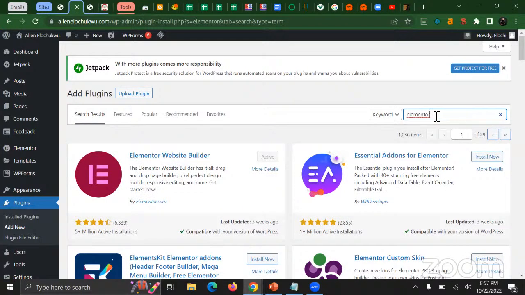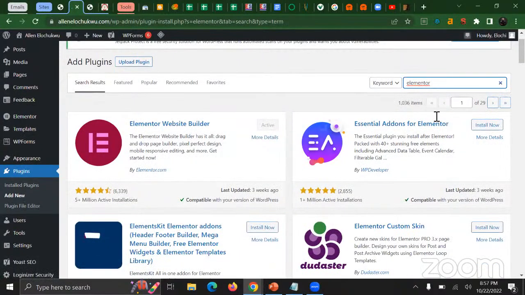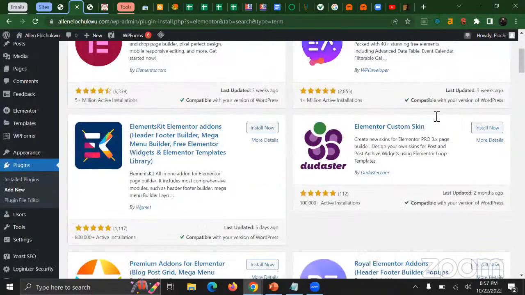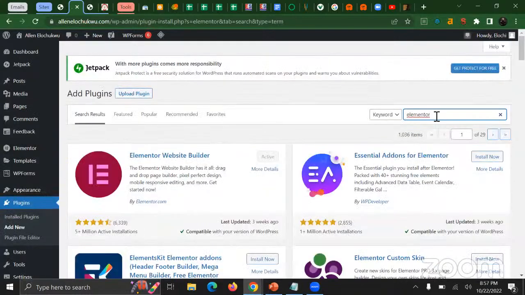When you search for this, these are the different Elementor plugins we have on WordPress. So depending on the actual plugin you need or want to install, you can easily select them from this page. All right, so this is how to install a plugin on your WordPress site.